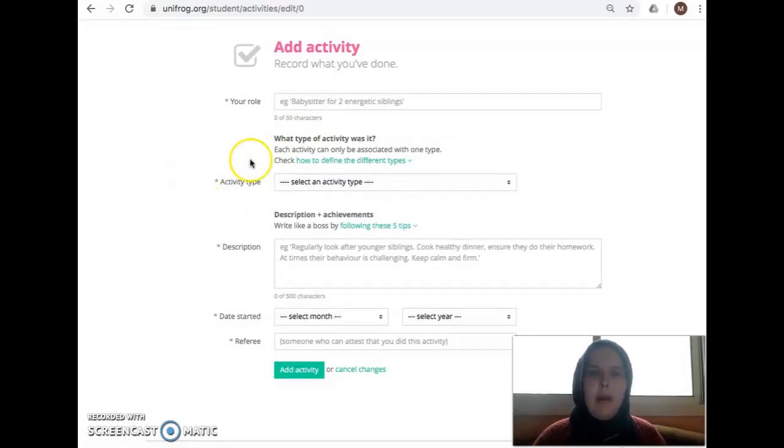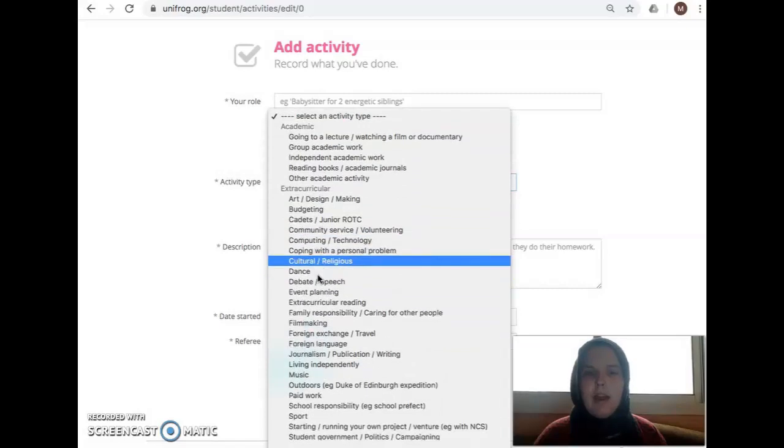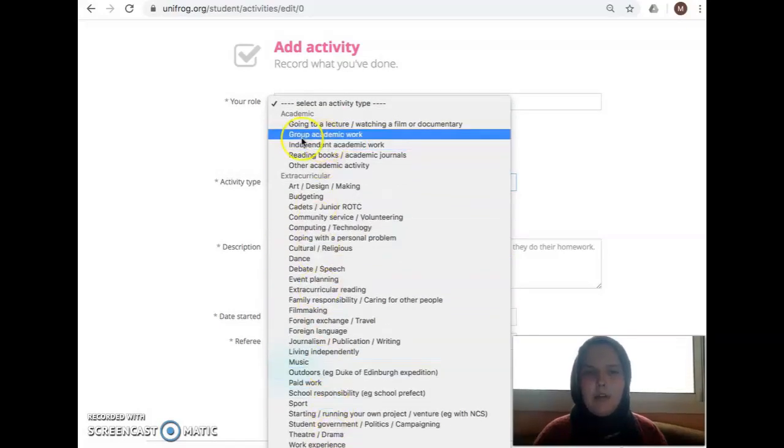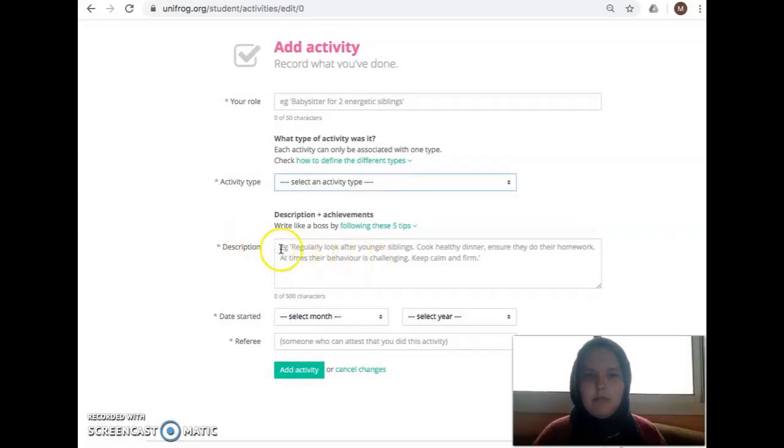So start by thinking about one activity. What was your role? Were you in a club? Did you help run an activity? Were you on a sports team? Were you a proctor? Anything you did. Just type in what your role was here. Then select an activity type that best reflects what activity you did from these different categories. Then put a detailed description right here.